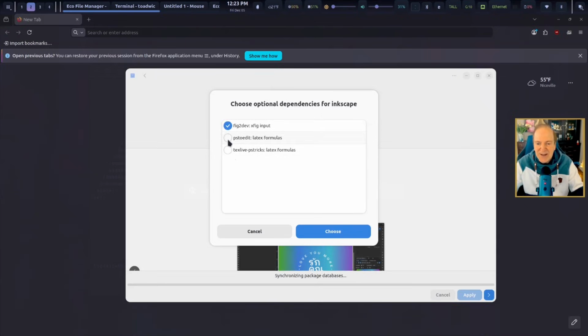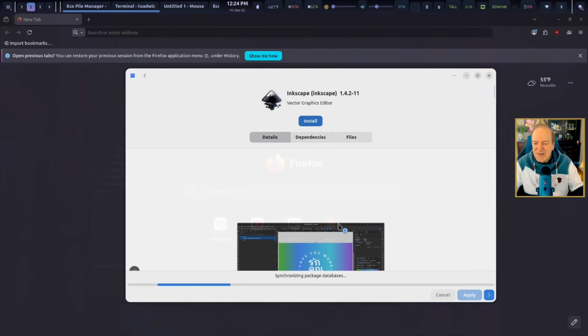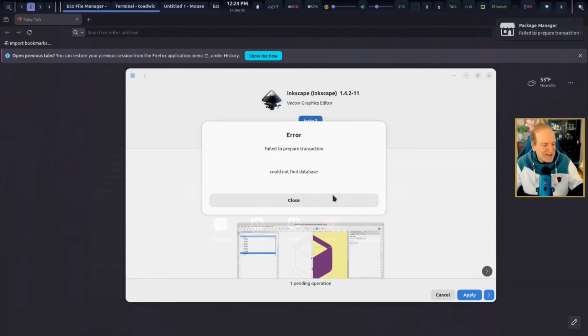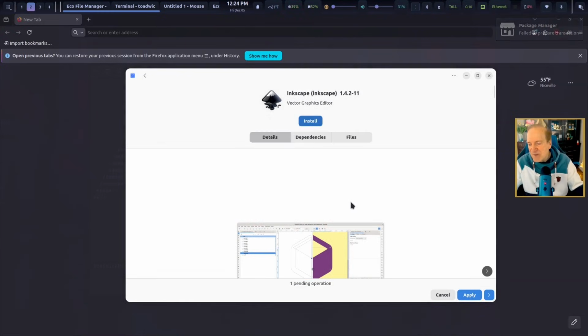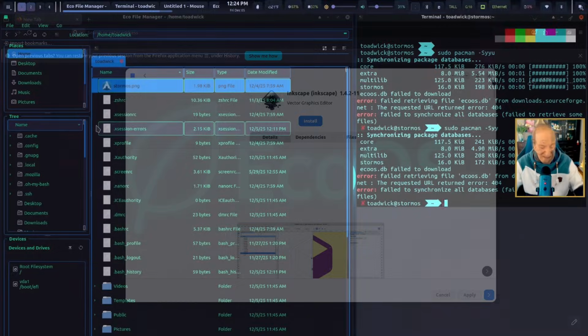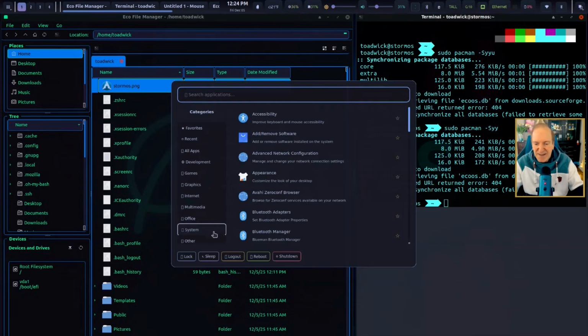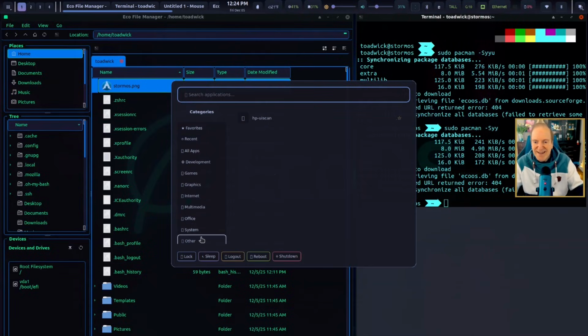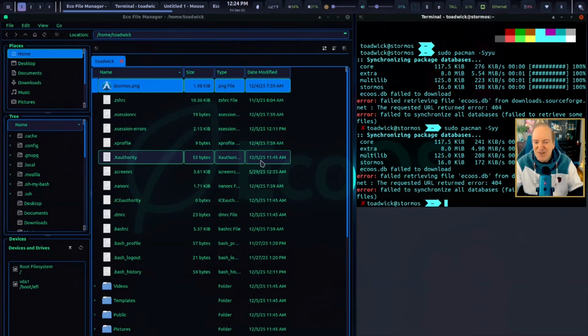A lot of times I like to choose them, but you don't have to. But a lot of times those optional dependencies will let you have some extra features that you may or may not want to use someday. But again, being that the repo is temporarily down, not a biggie. And then finally we got other, which is our HP UI scanning utility.